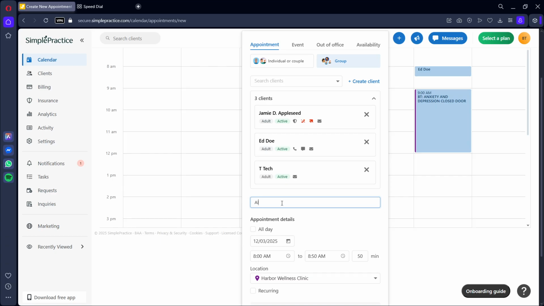Pick the clinician who will lead the group so the appointment appears on the correct calendar. Then select the location, whether that's your office, a telehealth setting, or another approved place you use for sessions. If you work across time zones or multiple locations, take a moment to verify everything aligns with your schedule.